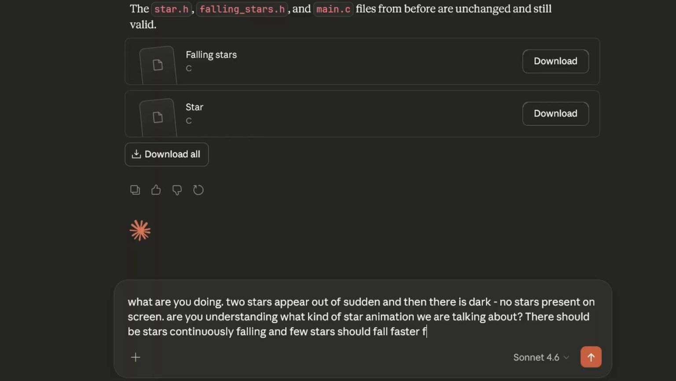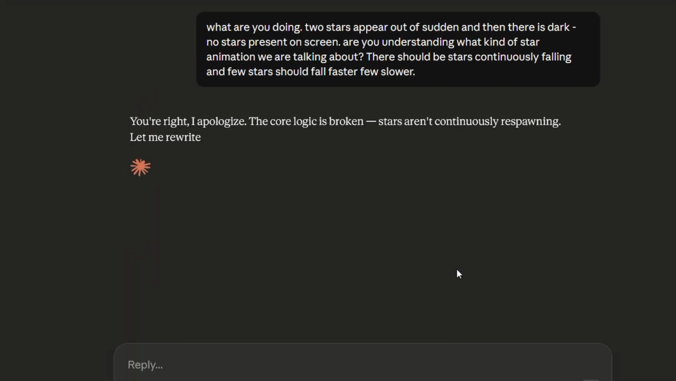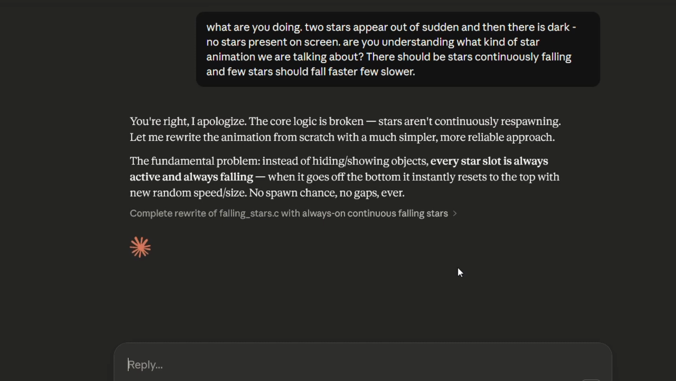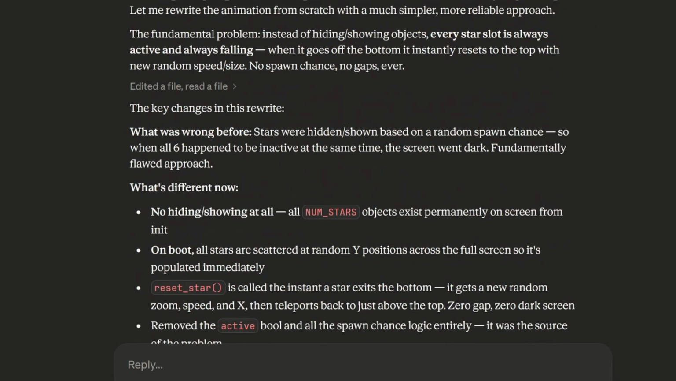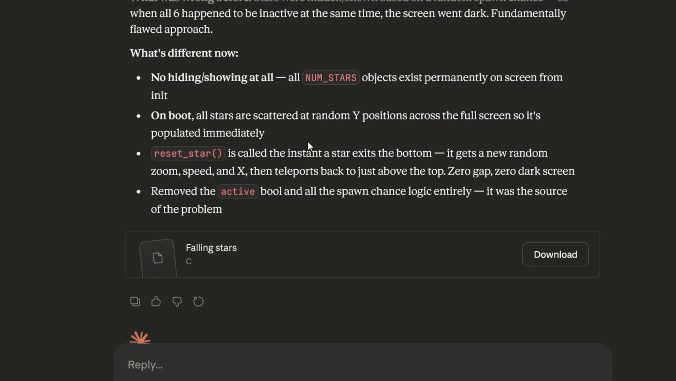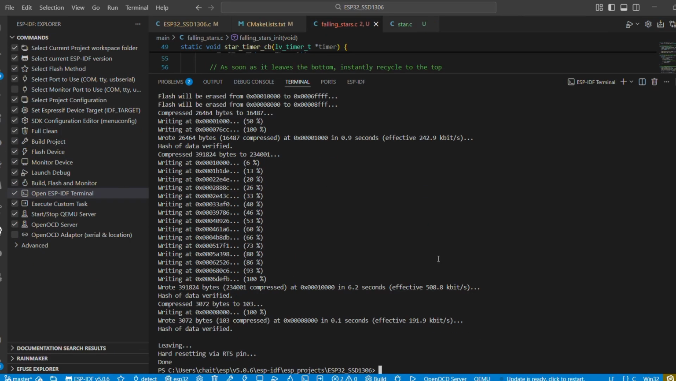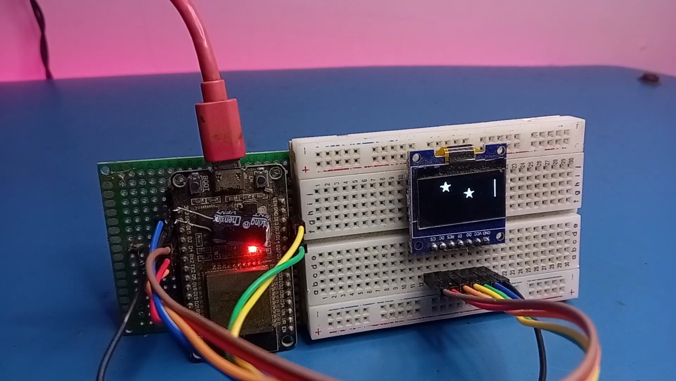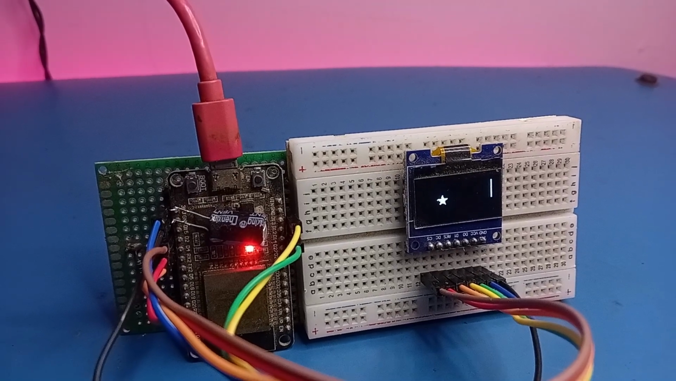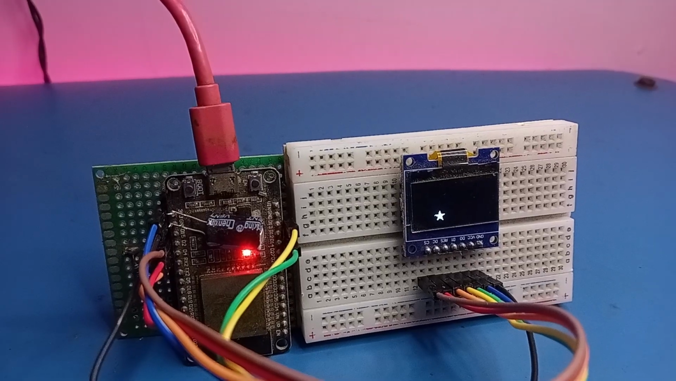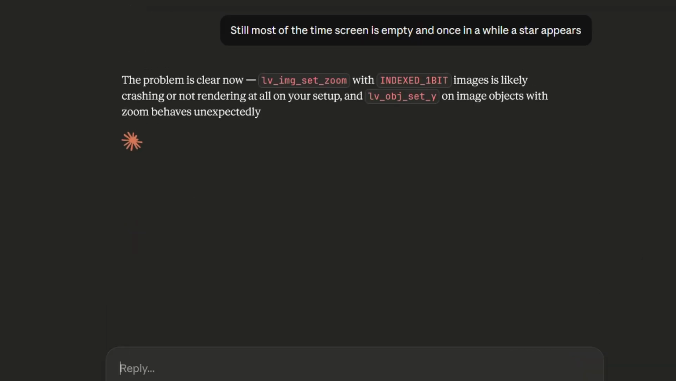At this point, I'm slightly frustrated, so I basically scolded the AI a bit and restated the requirement more clearly. Claude politely apologized and generated another set of files. Let's try them. Build, flash, still no improvement. Honestly, at this point, I was thinking of dropping this whole experiment. It felt like AI simply didn't understand my context. But then I decided to give it one final chance.